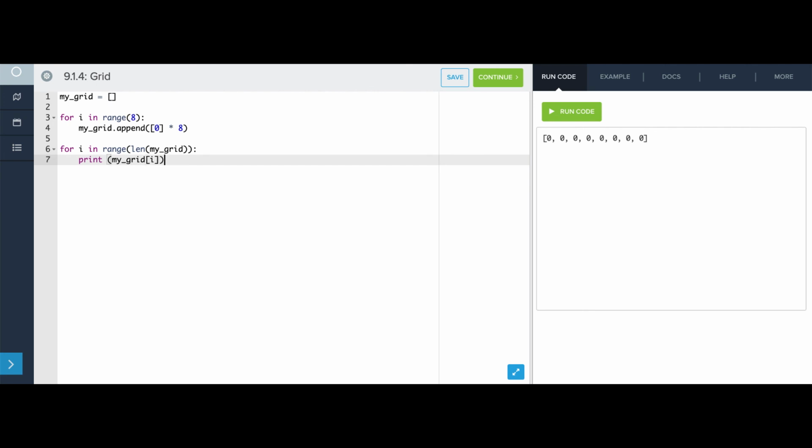So len of my grid should be 8 at this point. It has 8 lists in it, and each thing in my grid is itself a list of 8 zeros. So we should see 8 lines printed, each of which is a list of 8 zeros. See if that's true. Yep, there they are. It looks kind of like a grid.